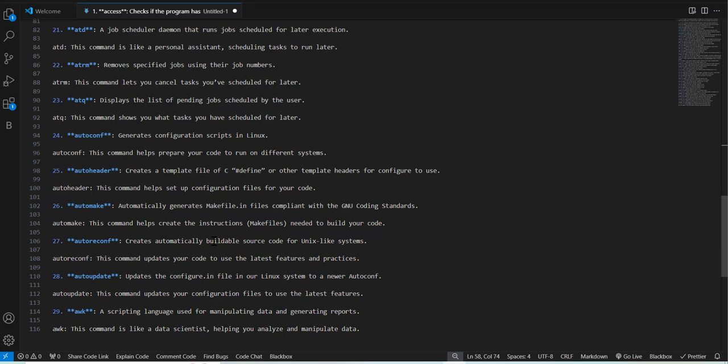So, and 28th is autoupdate. It updates the configure.in files in our Linux system to your newer autoconf. So autoupdate, this command updates your configuration files to use the latest features.